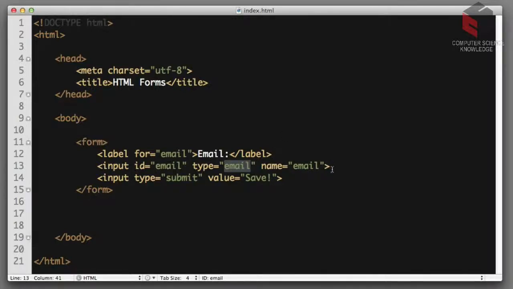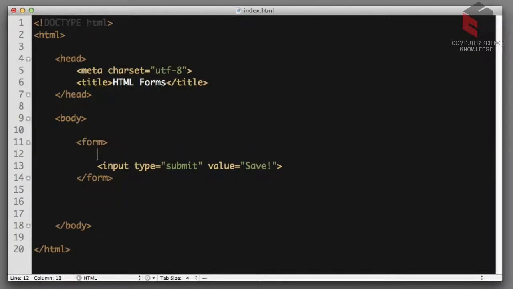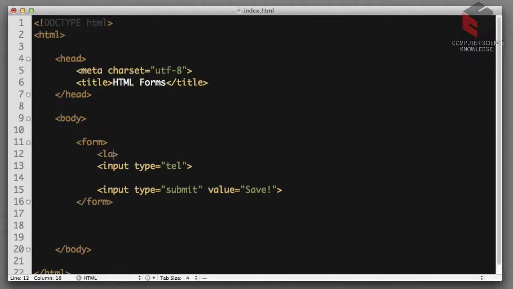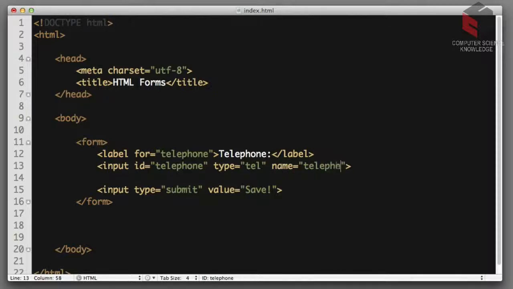Let's take a quick look at another one. Let's imagine that we wanted to collect a user's telephone number with our form. So we will include input with a type of tel for telephone. Let's go ahead and give this input a label, telephone. Give it a for attribute with a value of telephone. Give the input an ID that matches that, telephone. And finally, let's give this input a name of telephone.